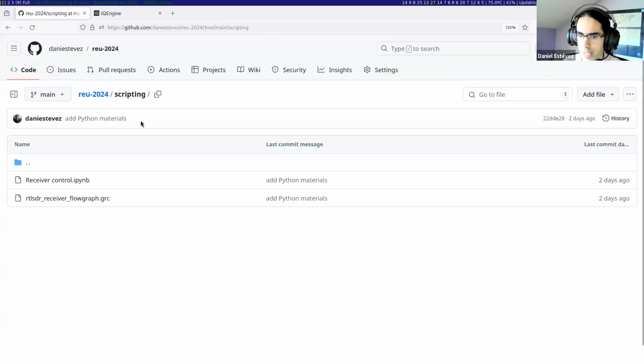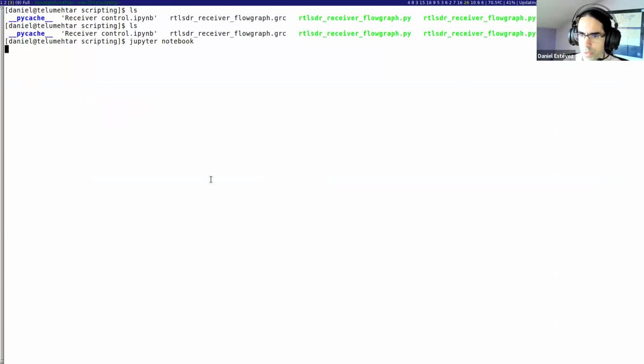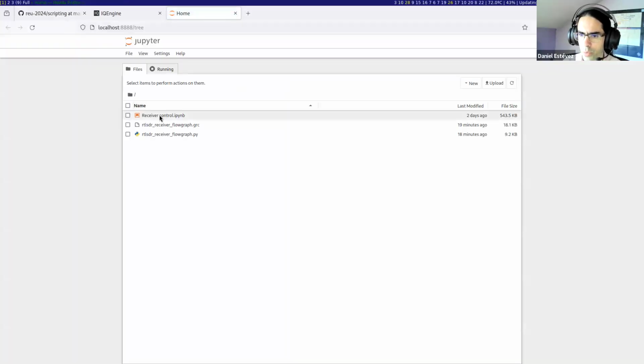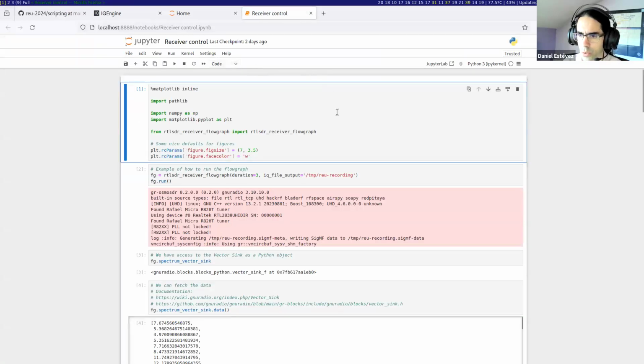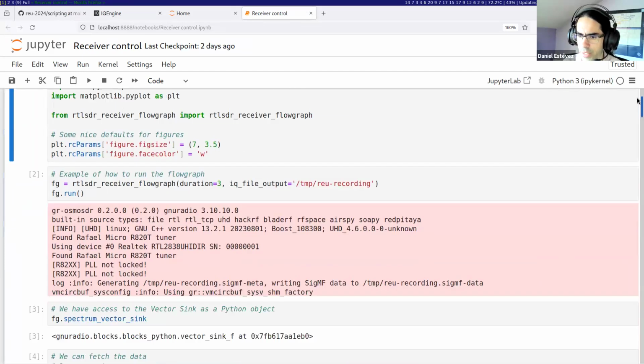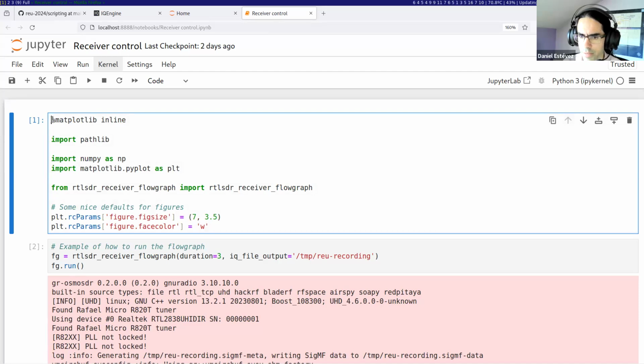So to do that, I already have prepared this receiver control Jupyter notebook. And what I can do is run Jupyter notebook here, and it will show this receiver control. So this is already written. Let me walk you through all of it and explain how it works cell by cell. In the first cell, we don't have anything very useful. We are setting up matplotlib and importing some common Python libraries.